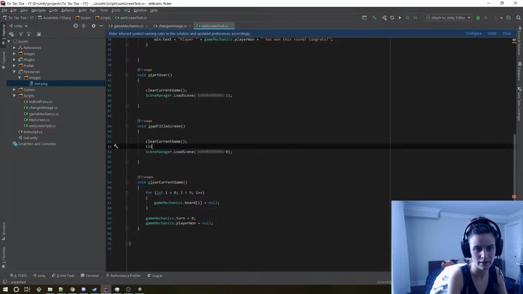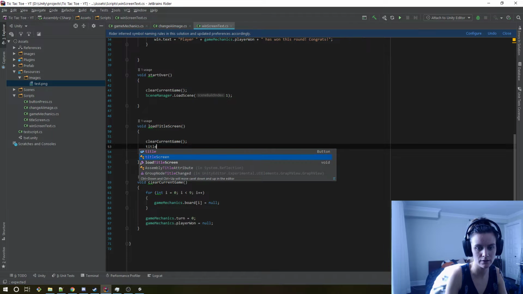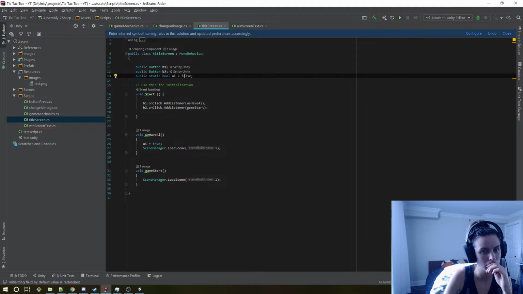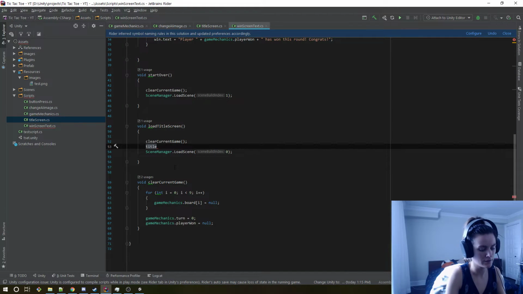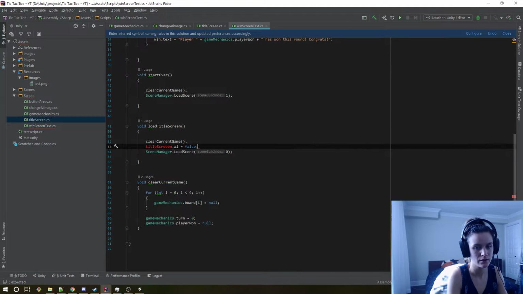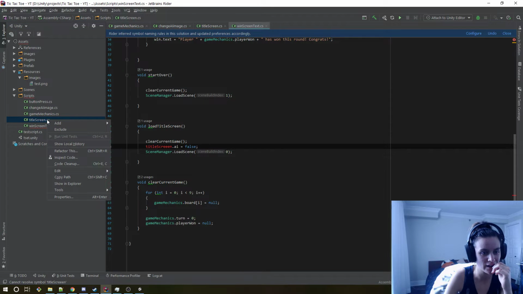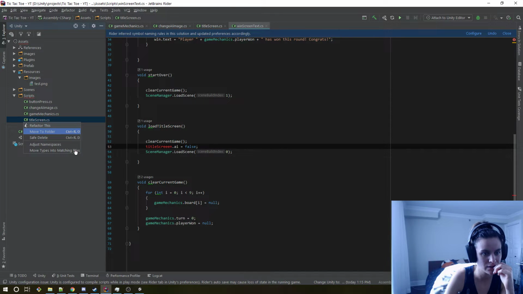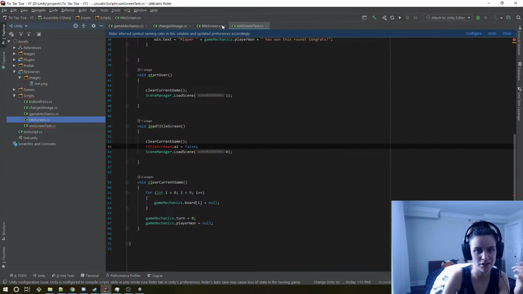Oh my goodness. Why did I call it something that already exists? That is not good. Title screen.ai. False. Oh no, I don't like this. Can I rename this? And is it gonna fix, refactor this? Adjust namespaces. Okay, how do I change the name for it?